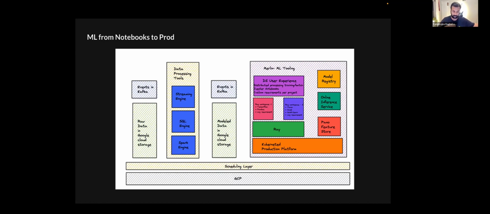But for some of our more complex use cases, like product classification, we're currently investigating, we're actually prototyping to see if we can use Ray Serve to do things like inference graphs that Jules mentioned. And then we also have Pano, which is our feature store. This is built on top of Feast, right? So we have model registry, we have online inference service, we have Pano, but all of these revolve around the Merlin core system, which is built on Ray, and then we have the workspaces.